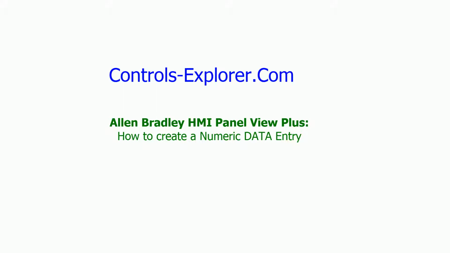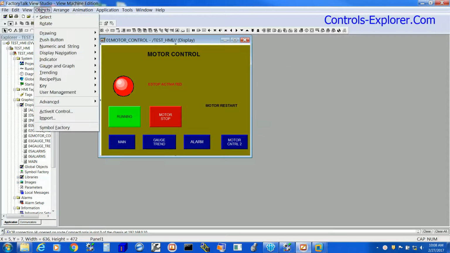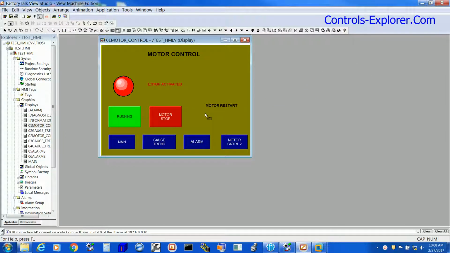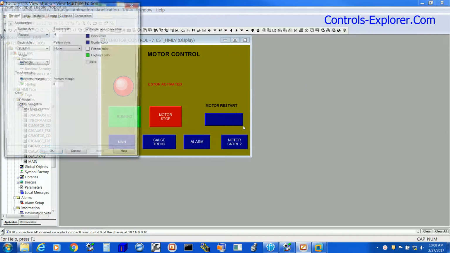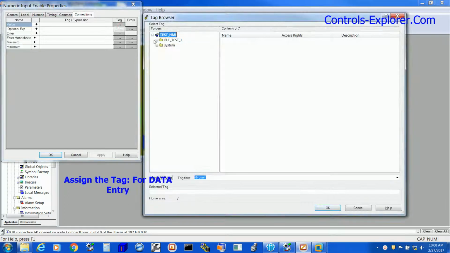We have an Allen Bradley HMI PanelView Plus 7 and the software FactoryTalk View Studio. So let's begin here. First, select the screen, next Objects, Numeric and String, Numeric Input Enable. So this is where we are placing it. Now the connection, we will assign the tag right over here.